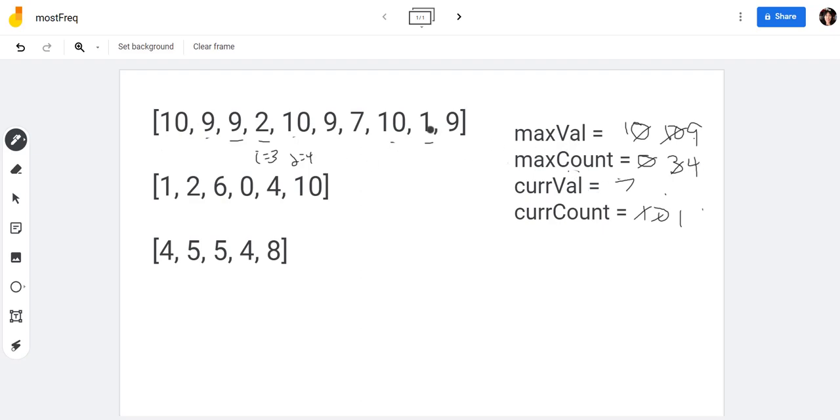So at this point at the end, you're going to stop, and what you can do is, you're going to stop at the last value here, and you're going to look at the max val, right? And that's what you're going to return. You're going to return the max val, okay?